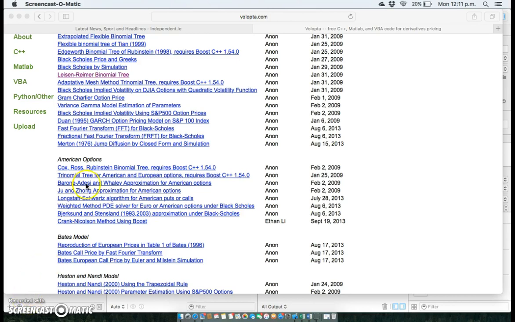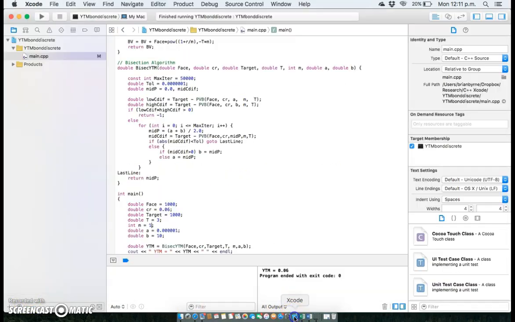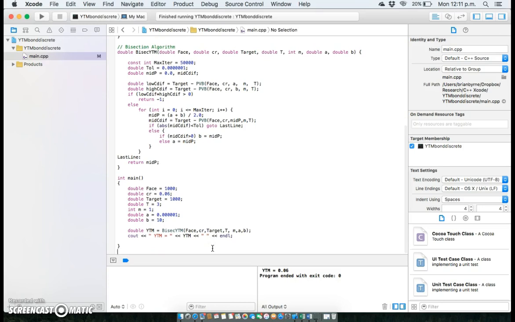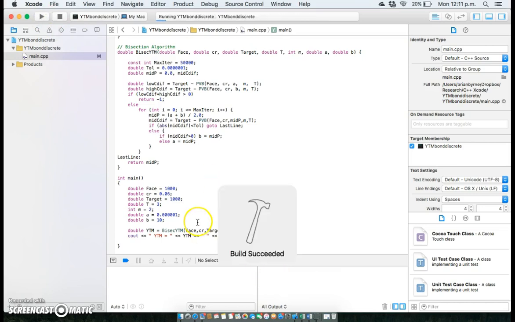Okay, so going back into Xcode again, we can see that the code works, it's viable, and it produces the correct value using this test case here. Again, if we change this to 2, we should get the same value again of 6%, won't make any difference. And the code looks robust and is viable. Okay, so we get a yield to maturity again of 6%, so the code works.